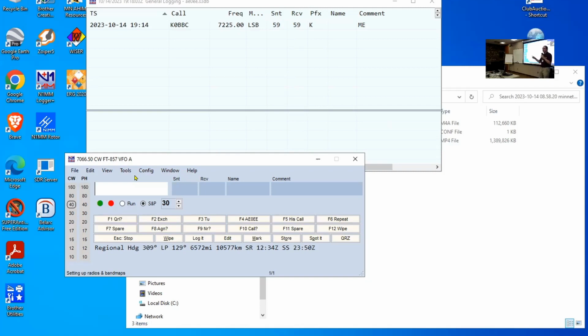I just log away and spin the dial. But what if I think, oh, it's time to move up to the 20 meters? Well, I can still type in the frequency that I want to go to. So maybe there's a good Parks on the Air station at 14,325 USB.